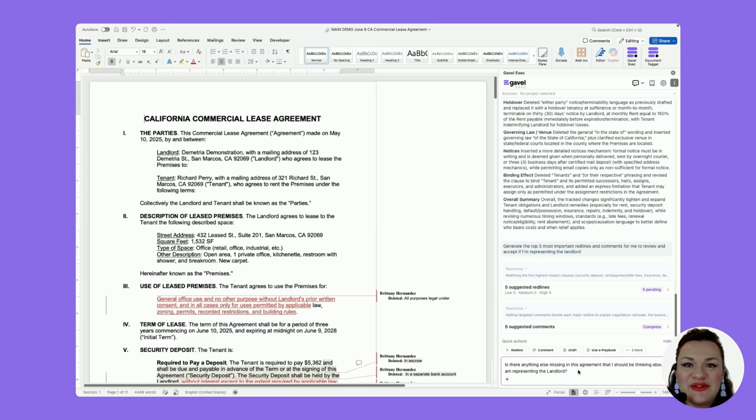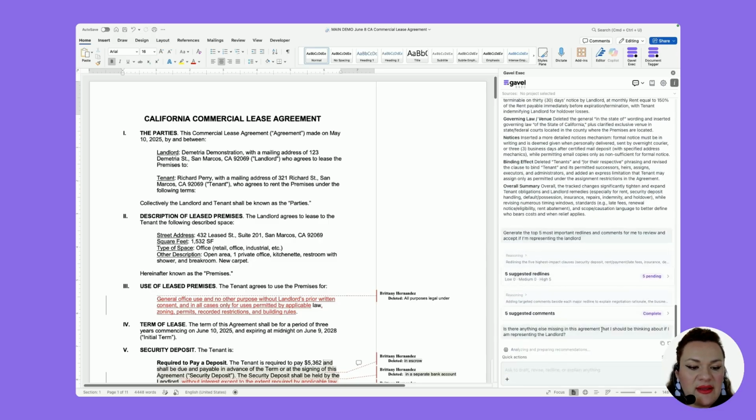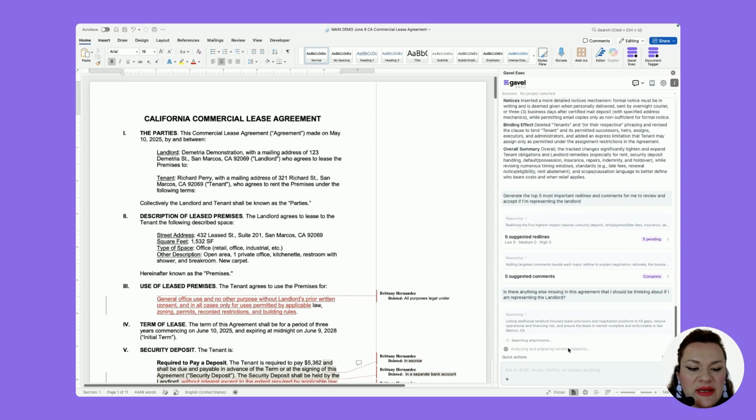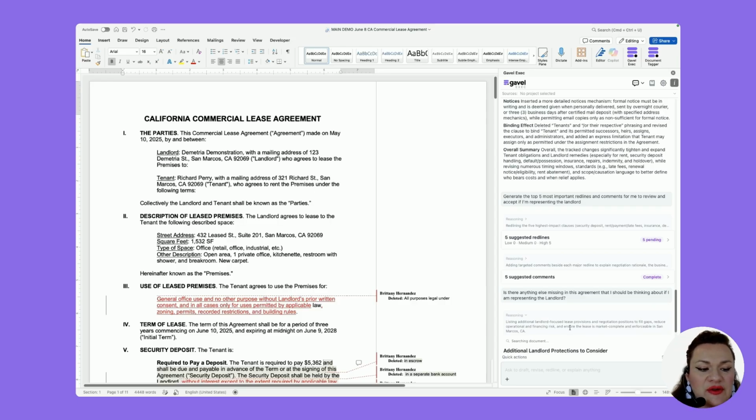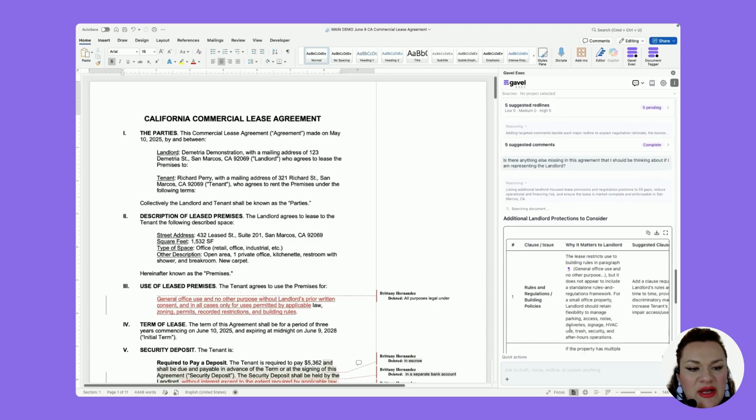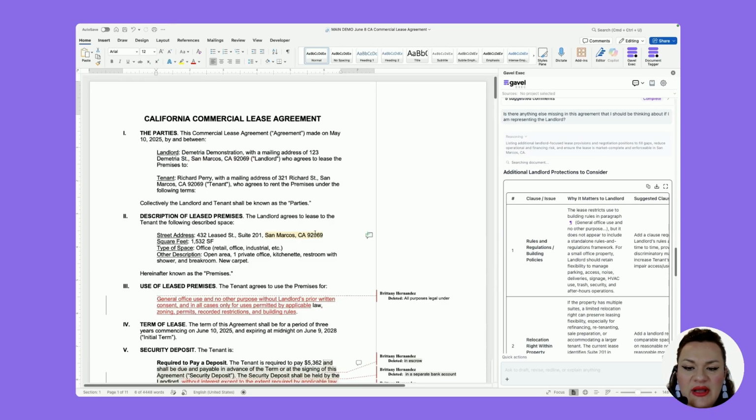Finally, you'll be able to see Gavel Exec's reasoning before it gives you a response. So let's say, for example, that I'm asking if there's anything else missing in this agreement that I should be thinking about if I'm representing the landlord. If I go ahead and send this off, it says it's analyzing and preparing my recommendations. And as it's thinking about that, I can see that reasoning right here. It's saying it's listing additional landlord-focused lease provisions and negotiation positions to fill gaps, reduce operational and financing risk, and ensure the lease is market complete and enforceable in San Marcos, California, because that's where this particular property is located.